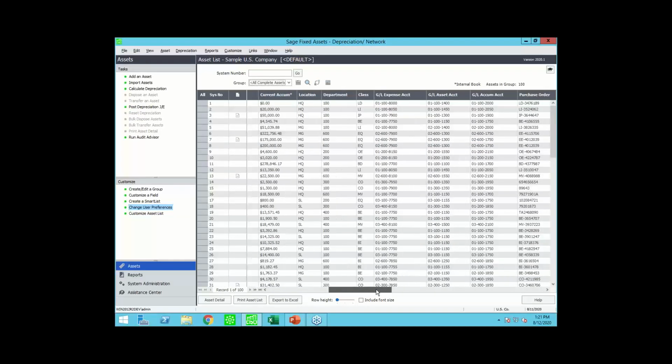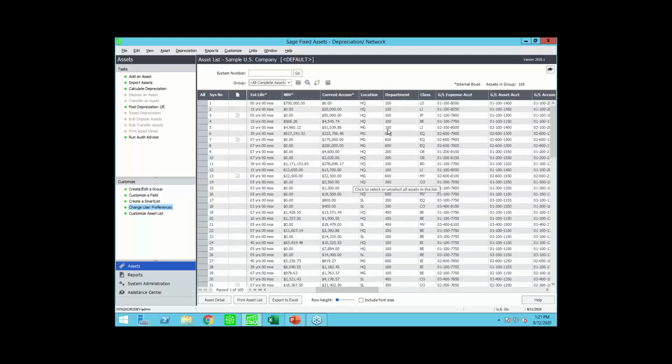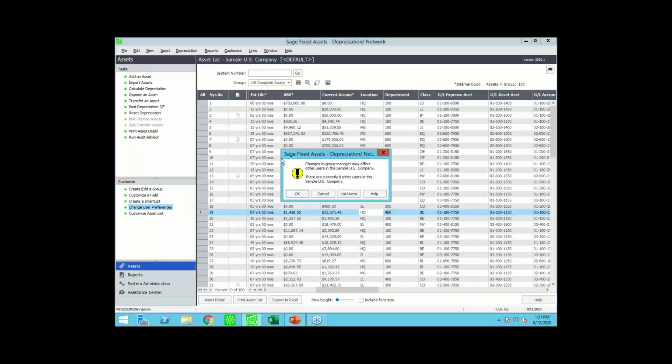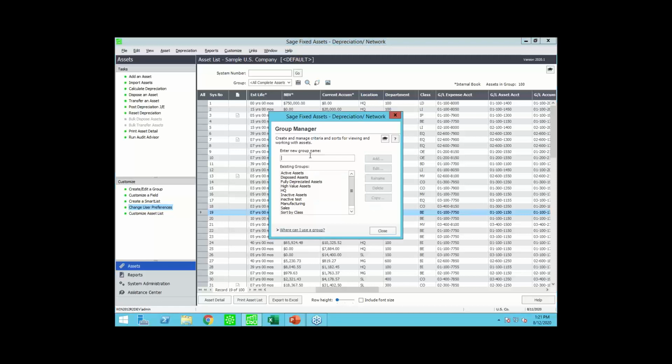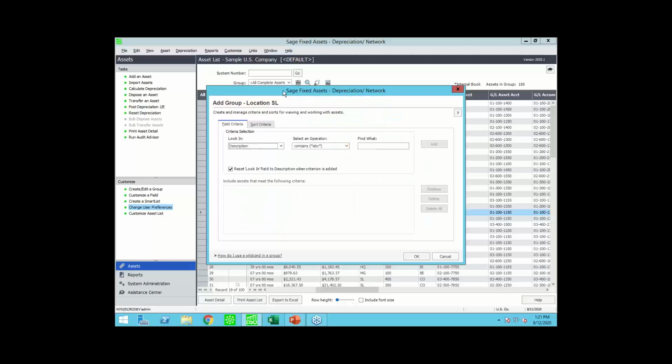So let's say, let me get this back to the main group, and we want to do a different group. So let's do location SL, just to keep it simple. So I'll go back into my Group Manager, and we'll be a little bit more descriptive, location SL. Add that. Now that's in my list of groups.